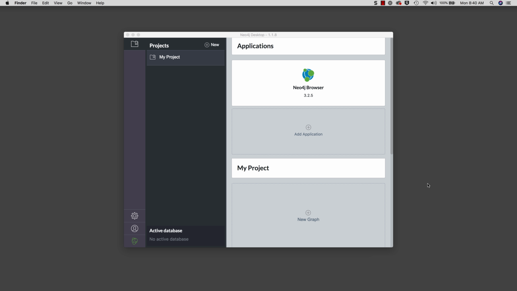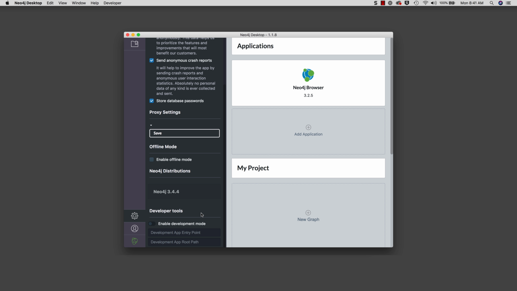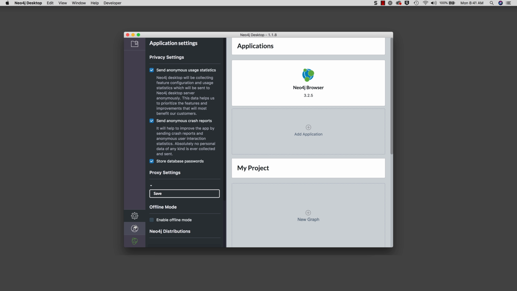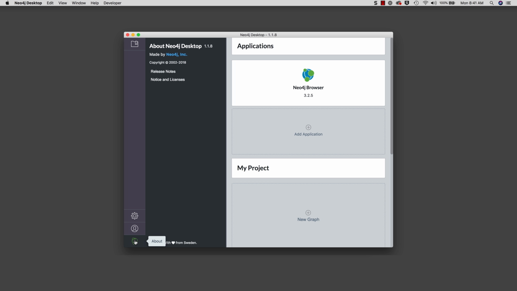The Neo4j Desktop is where you manage your projects, your databases, and the settings you use at runtime. The settings view allows you to change some switches about your particular environment, including proxy settings. The user profile is where you would enter your activation keys, and this is simply the version of the software.